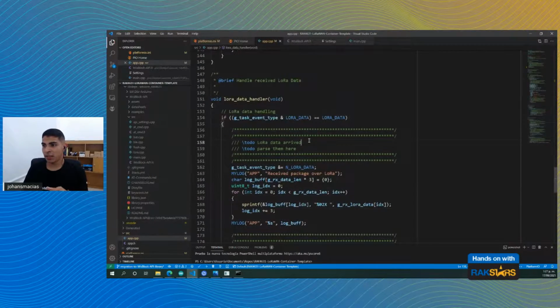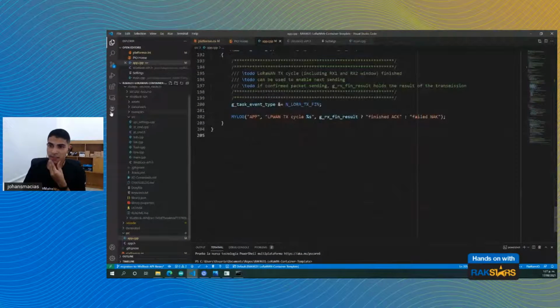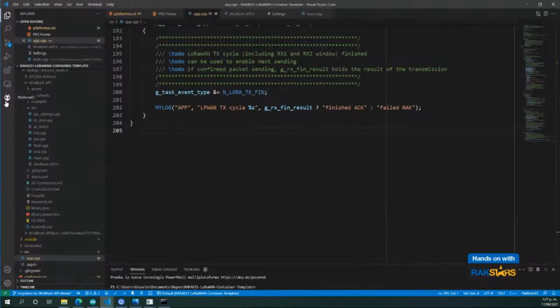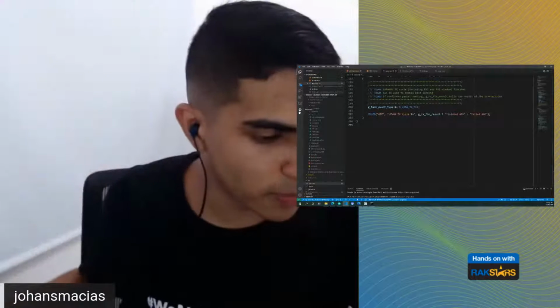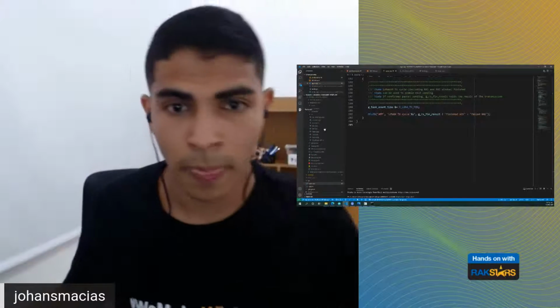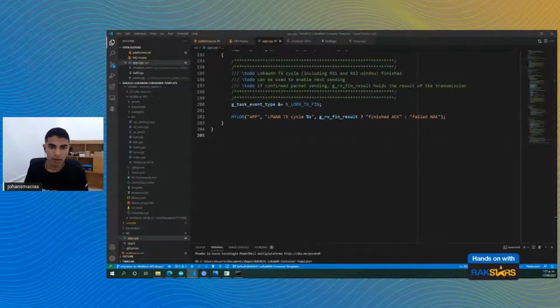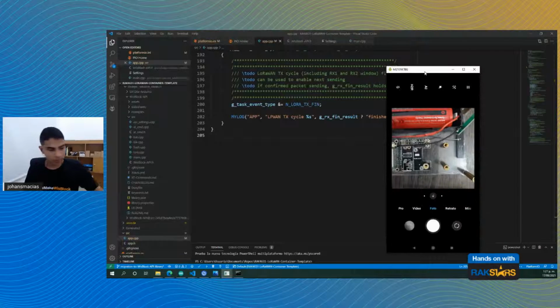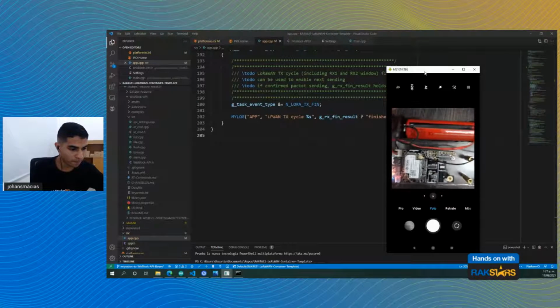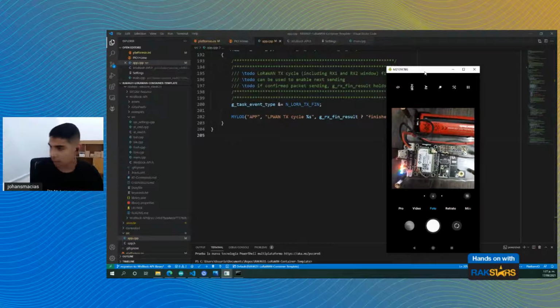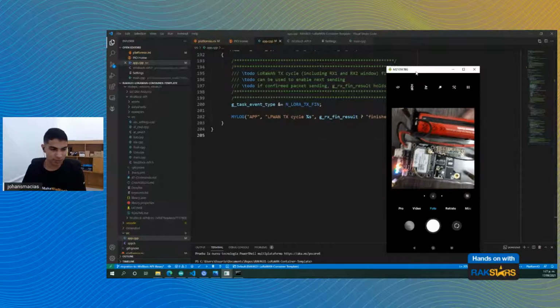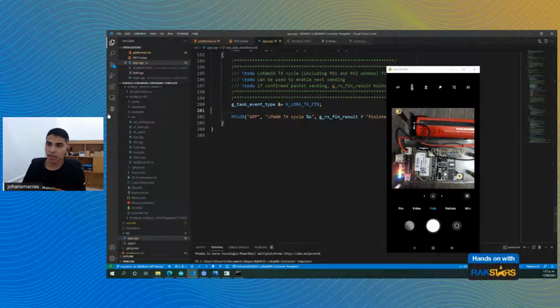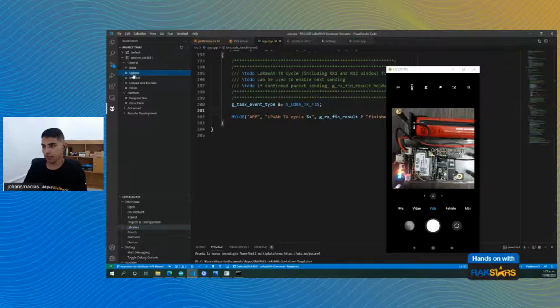So if I flash this application to the WisBlock that I have connected over here, I will share at this moment which setup I have connected. This one. So I have a WisBlock ready to be flashed, and I will flash it with this button.